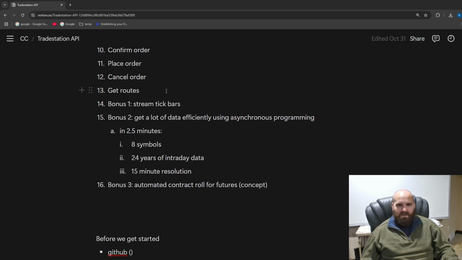Obviously, talk about how to actually place orders with the API, how to cancel orders, how to get information about routes. If you really want to fine-tune your executions, you might want to route your orders to different places, and you can use this endpoint to figure out what routes are available.